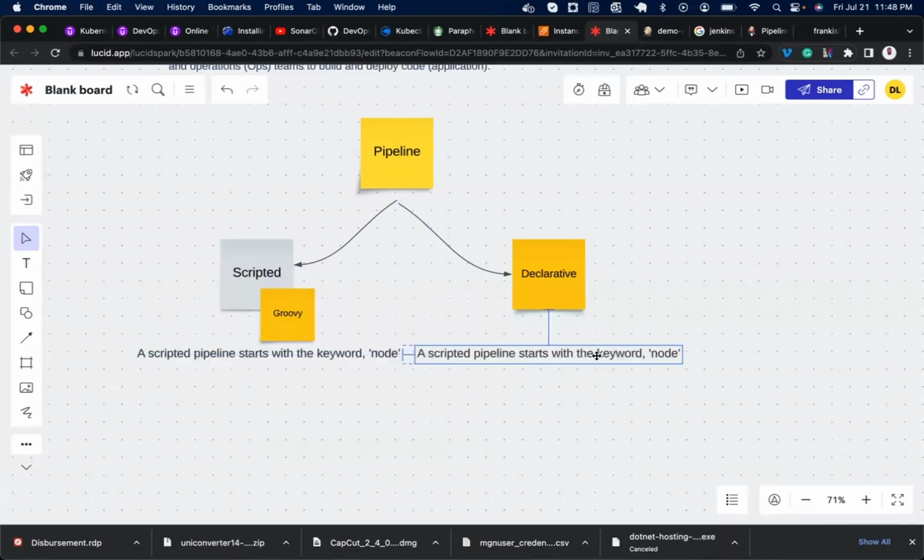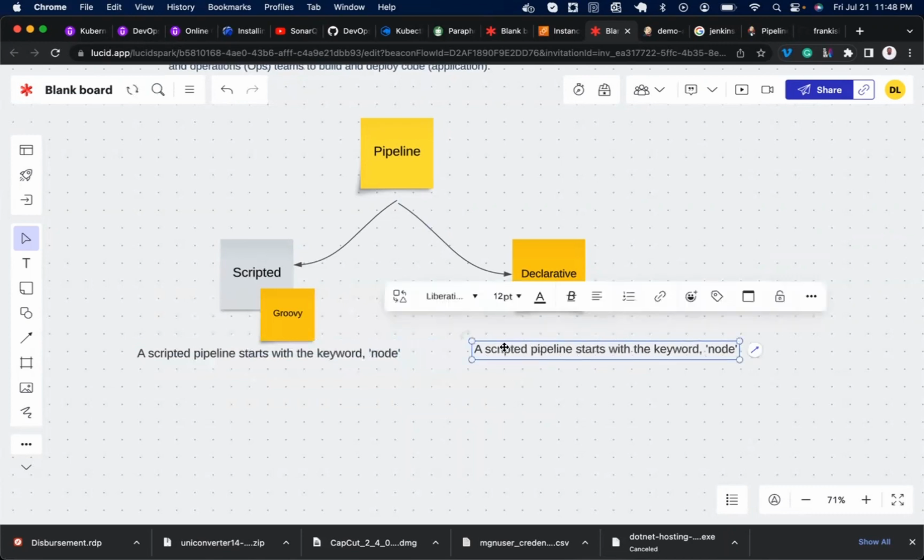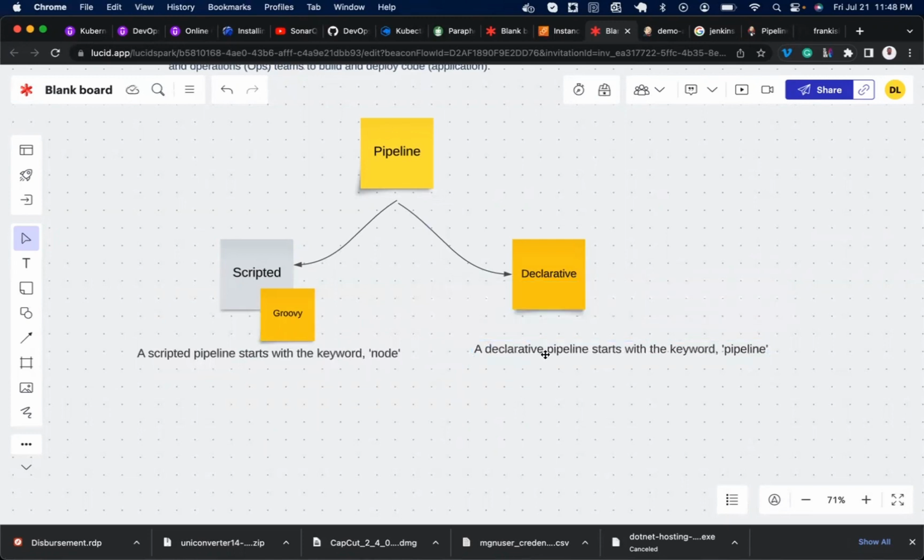Now, a declarative pipeline. A declarative pipeline starts with the keyword pipeline. That's the difference between a scripted pipeline and a declarative pipeline. A scripted pipeline does not have the keyword agent any. It doesn't use that.